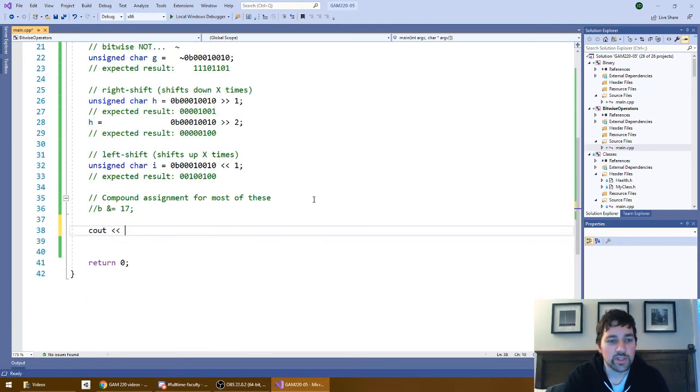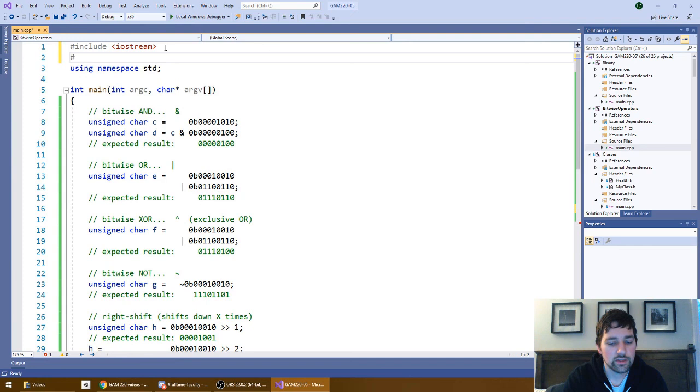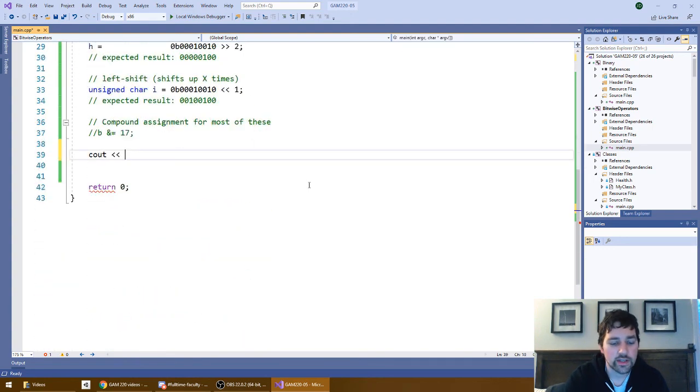Remember that you can print these out if you include the bitset header, bitset, and you can print these out and make sure that they're getting the values you expect, and you can explore what the different combinations of these operators do. Try to see what kind of neat things you can do with bits and what kind of little tricks and problems you can solve.